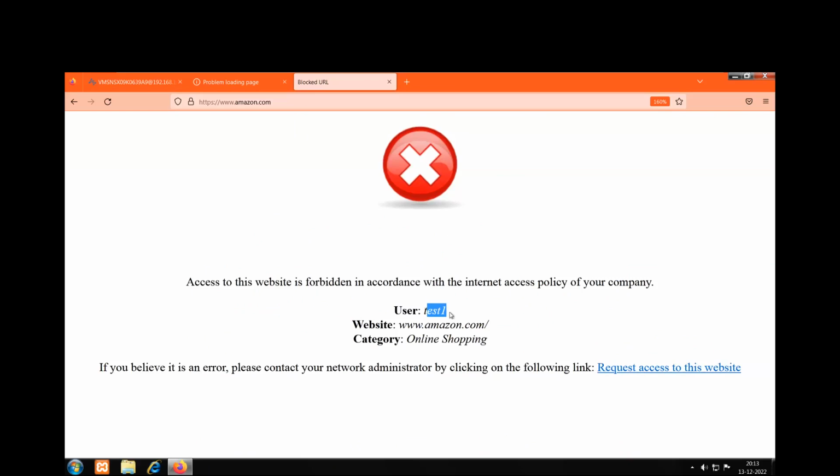Okay, so this is how you go with the internal authentication, how you create user account on the local firewall itself, and how you perform authentication. Is it clear?